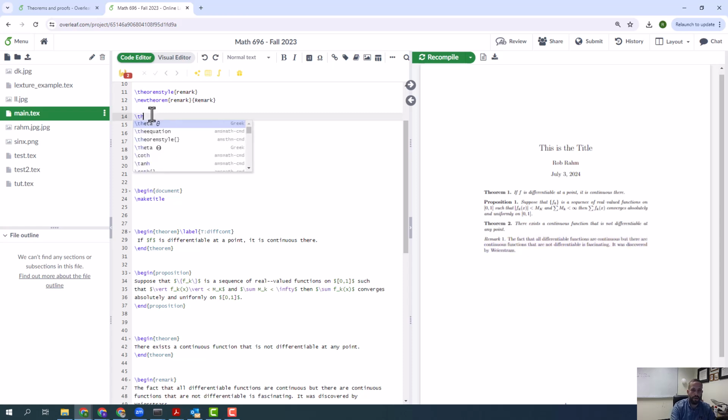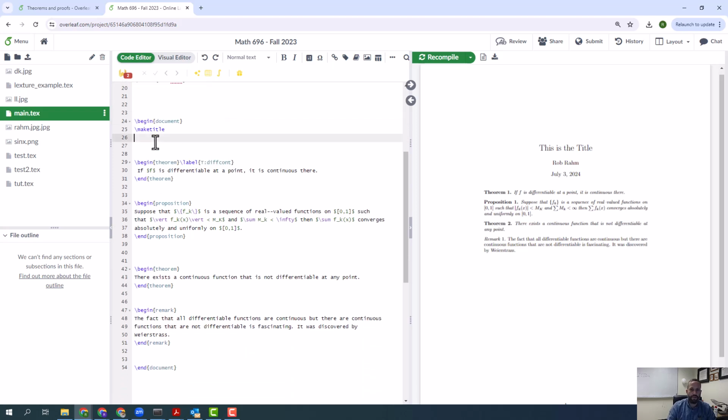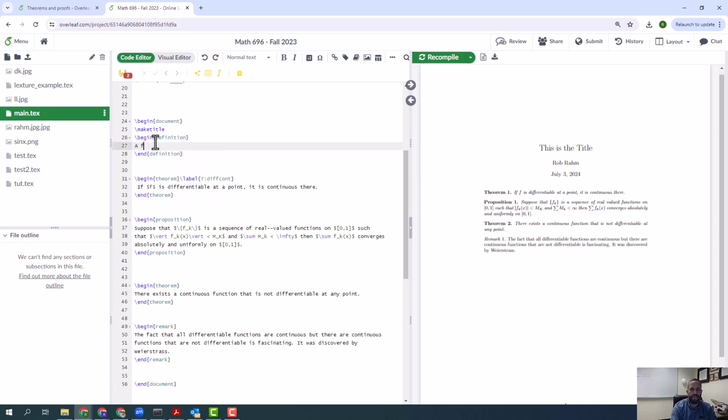So I'm going to come up here and do theorem style here, and new theorem, definition. Down here I could have something like begin definition: a function is continuous at a point if, and then you can fill in the dots there. Put whatever you want there.